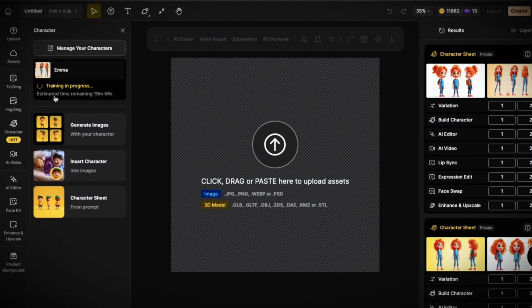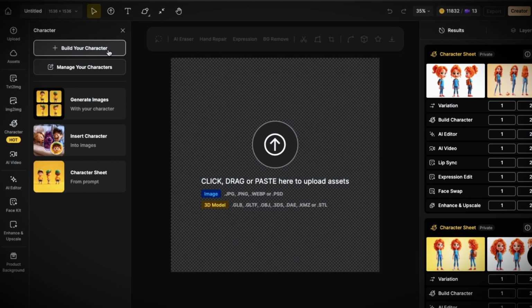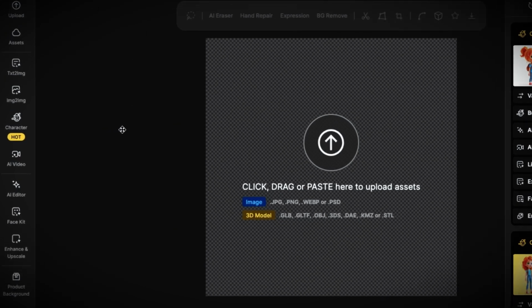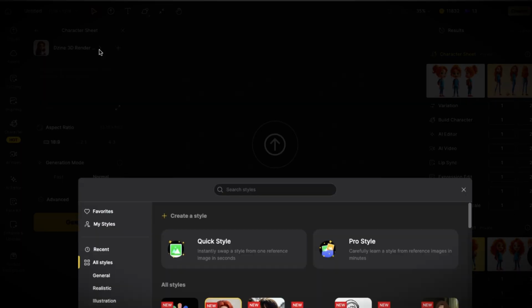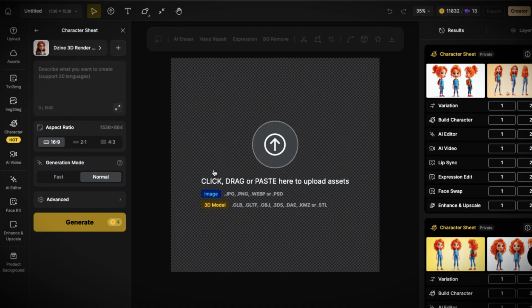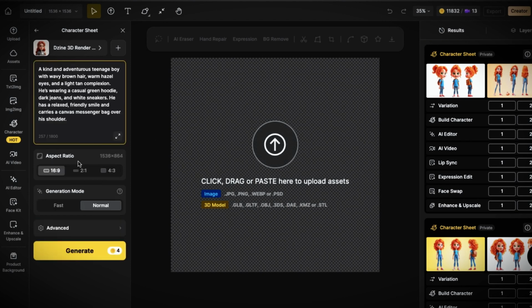So let's check the second option. For this method, we'll first create our character sheet. Go back to Character and select Character Sheet. Pick an art style that matches your project, then write a strong description that ensures your character stays consistent and visually appealing, just like in the previous example. We're now going to create our second character.